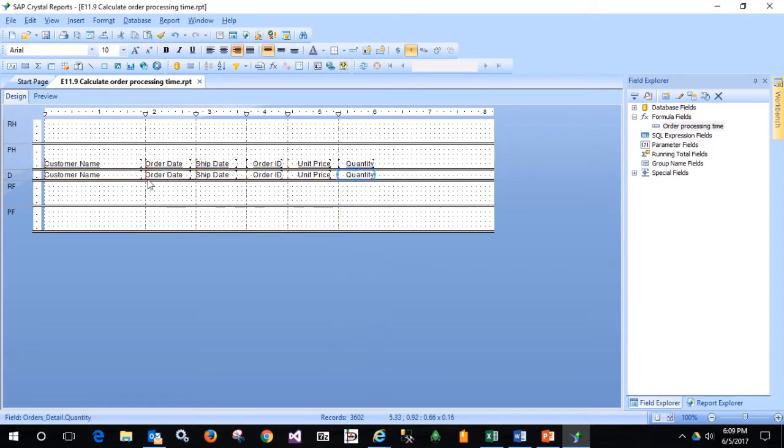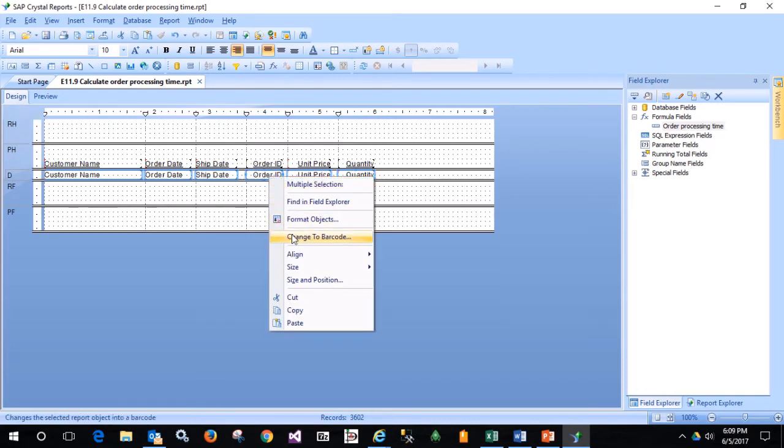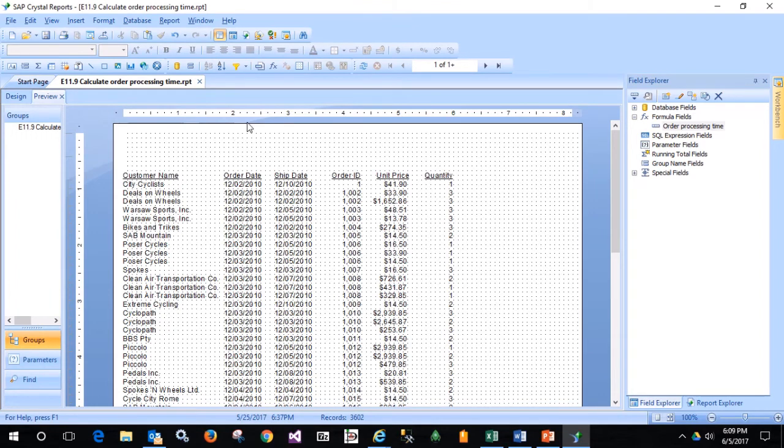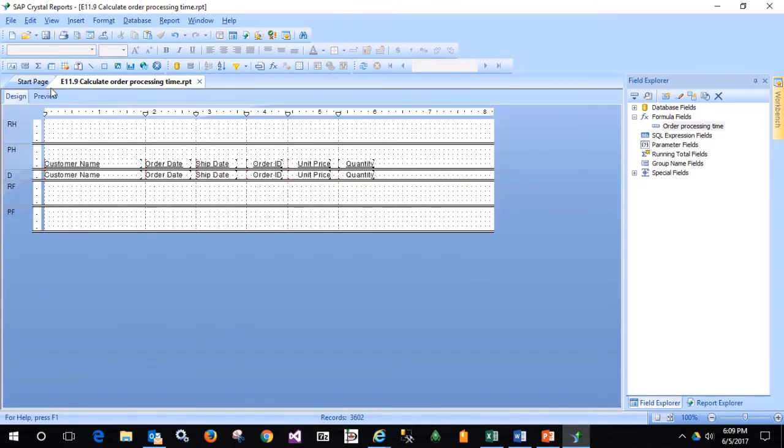And again, if we've misaligned anything in dragging, you can always come select all of the fields and to get them lined up vertically, right click and let's align to all the tops. And so now that should look nice. And it does. All right. So now we have plenty of room for our calculated field. And so let's go ahead and add that in.